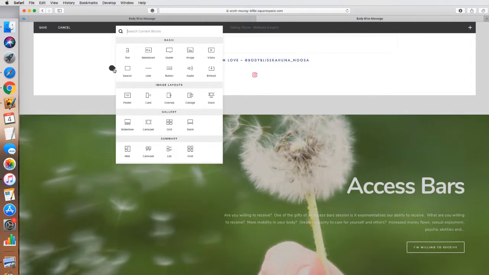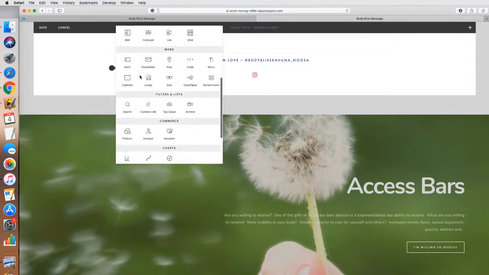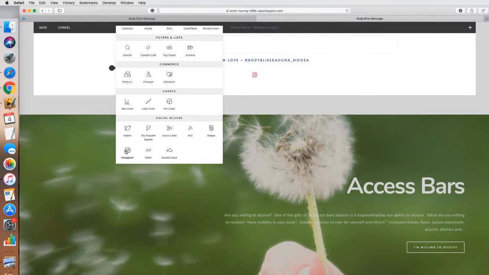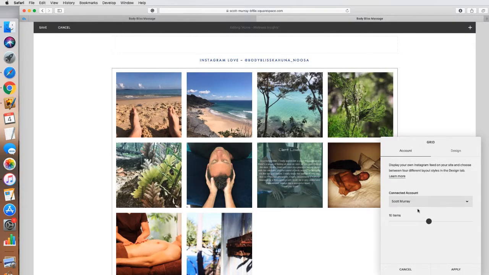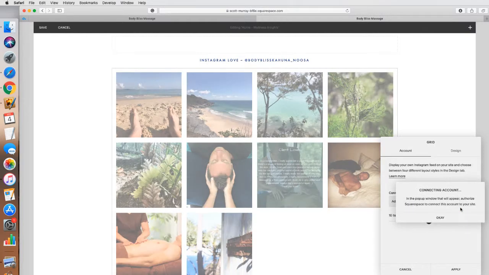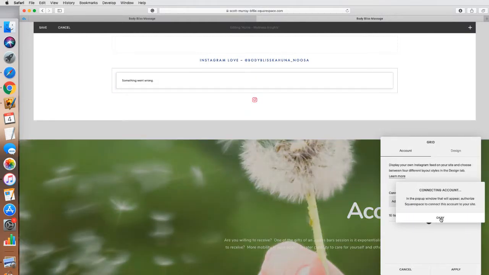So we go over to our little button on the left hand side where we can add in anything we wish. Scrolling down to our social blocks, we click on the Instagram button there. I've got my account connected already to the website. If you don't have your account connected already, you can go here to add an account, and it's going to come up in a pop-up window, which is just fine. You say OK here.